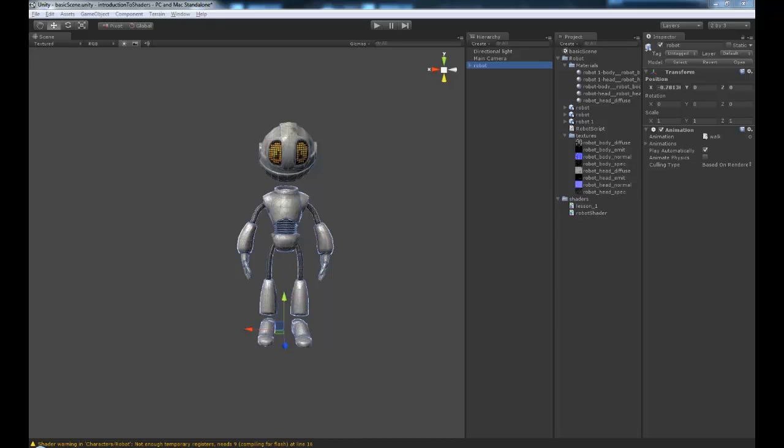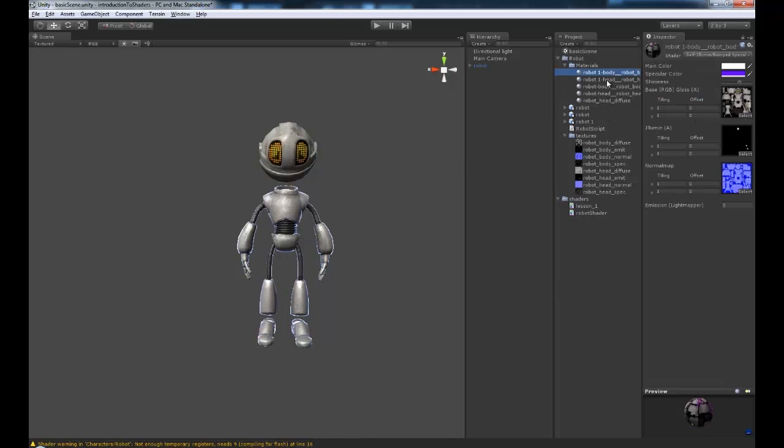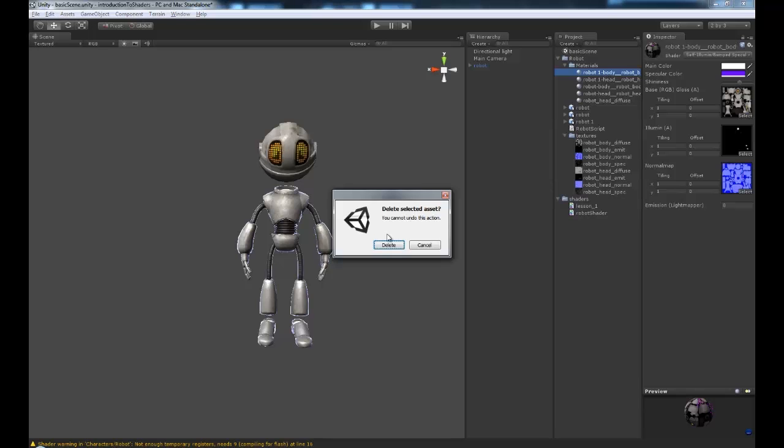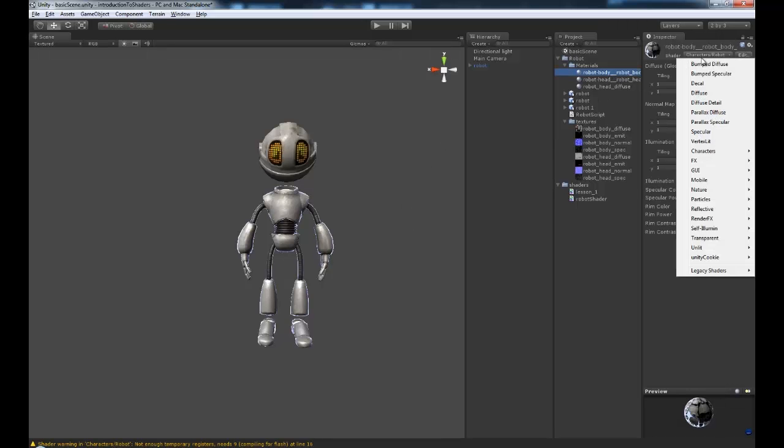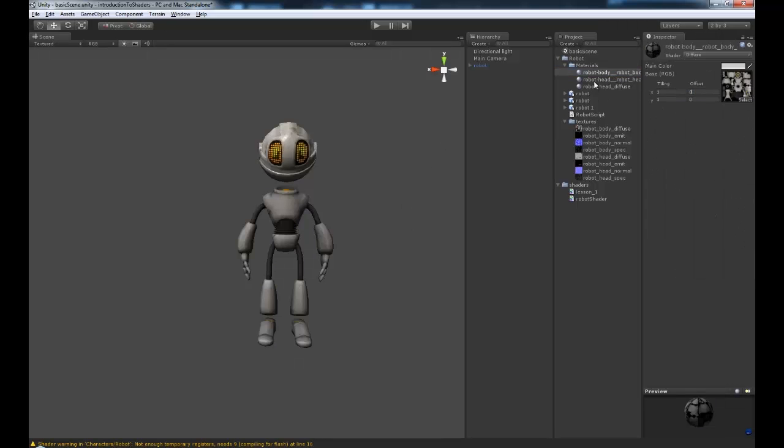Okay, so in part 2 of this unitycookie.com tutorial, we will start looking at actually writing our own shader. So let's go off and select our materials. I'm just going to delete those unused materials. Okay, so I'm going to set these to be diffuse.